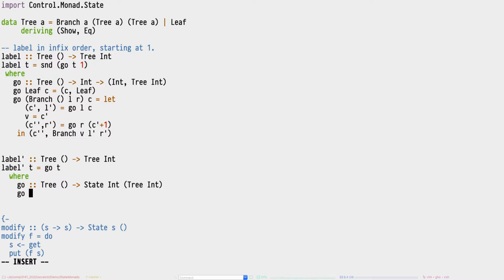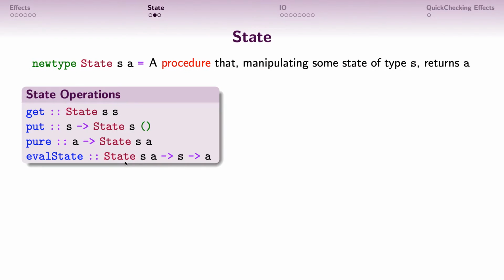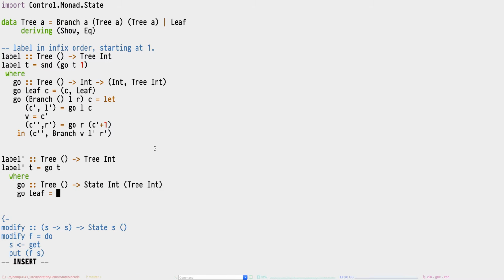And then I can write each of my components now. When we have a leaf, all we want to do is not change the state at all. Remember that the state is not being changed, C is just being returned as C, and we return a leaf. We have our state primitive here, pure, that takes in a value A and returns that value without changing the state at all. So that's what we're going to use here. We'll say pure leaf.